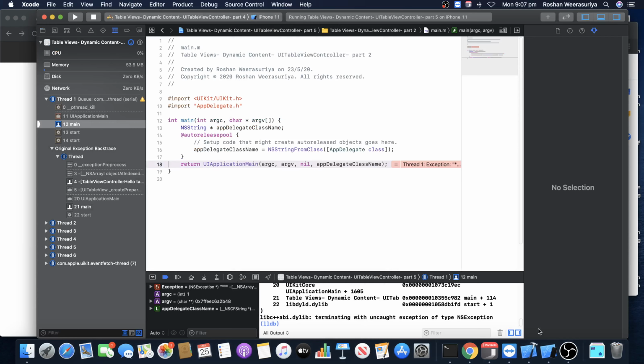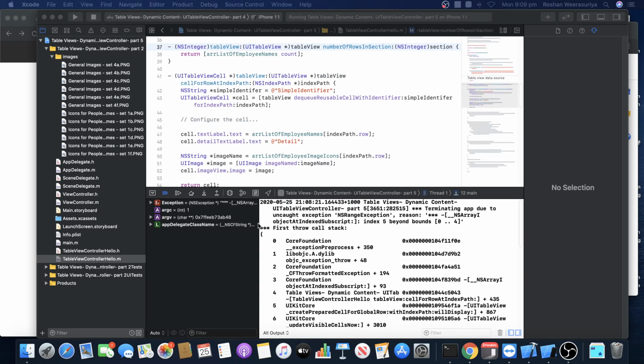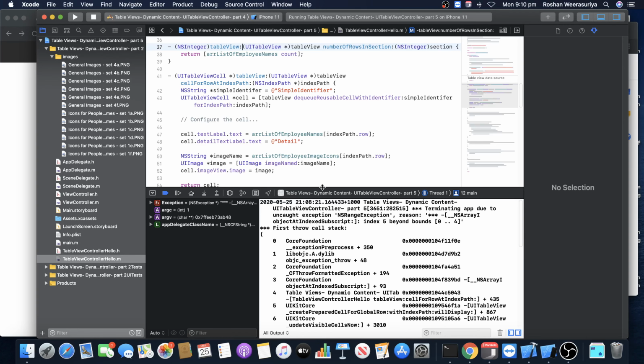Okay, so I'm getting an error. Let's try to tackle what this error is. If you read the error, it says due to uncaught exception, NSRangeException, reason: NSArray objects at index 5 beyond bounds. So if you look at this carefully, let me explain it to you. It says we have gone beyond the array index, so we have used an index beyond its available indexes.